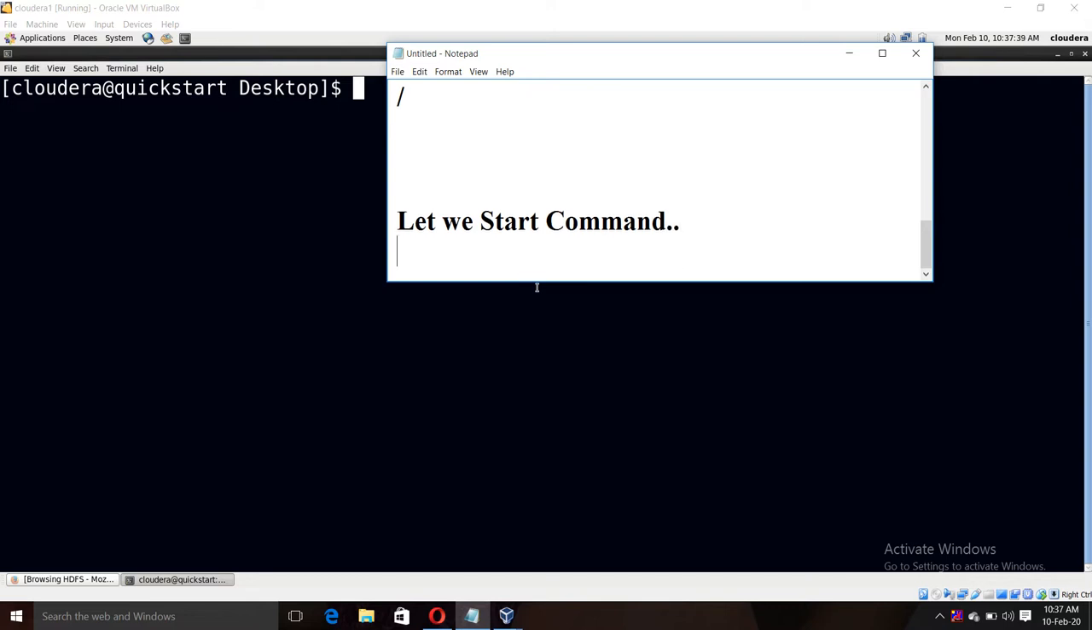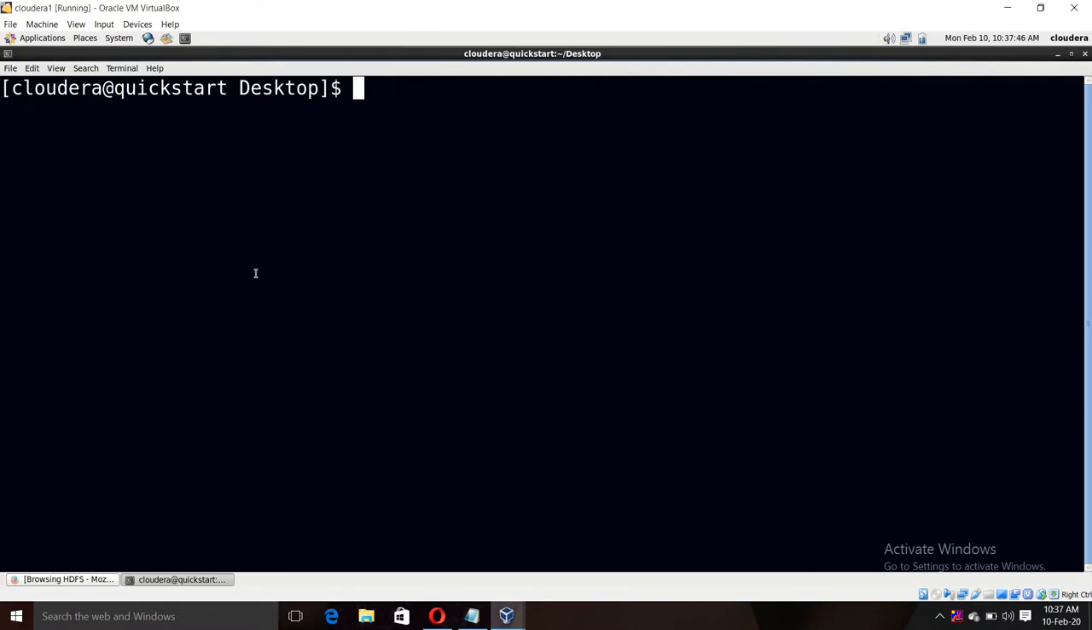Okay, so let me start the commands. The first command is called fsck. It shows the health of your Hadoop file system. So how do we write that? hdfs fsck, hyphen.